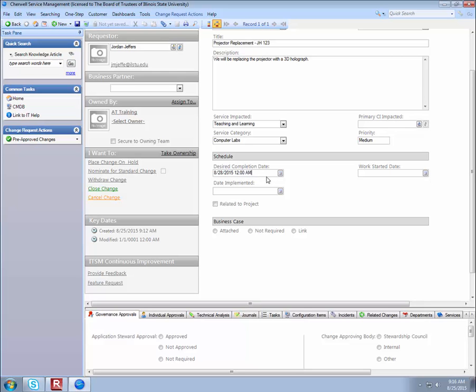All right, now once you come back to the record later, and work starts, you'll fill something out in the work started date, and that'll be once work actually starts on the change. And then once it's fully in place, you'll put a date in the date implemented field. Those fields you won't fill out, of course, when you initially create the record.